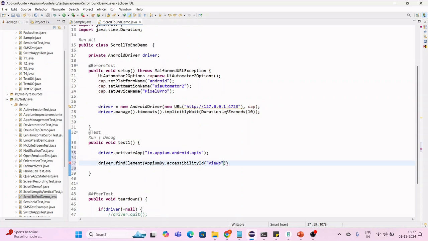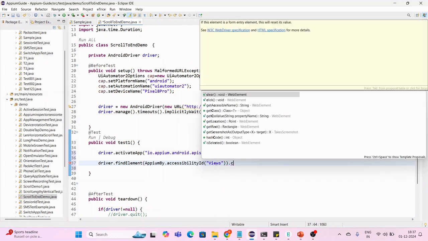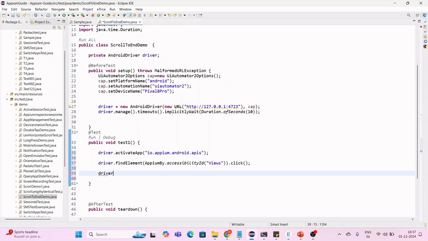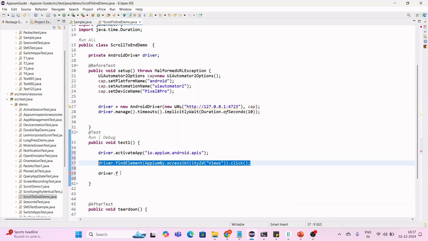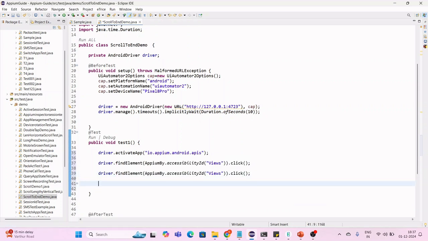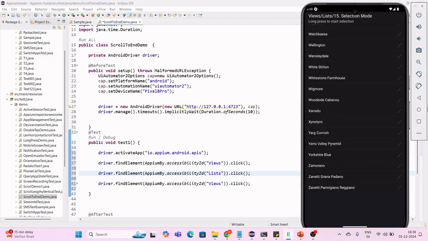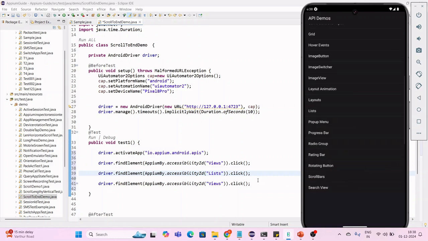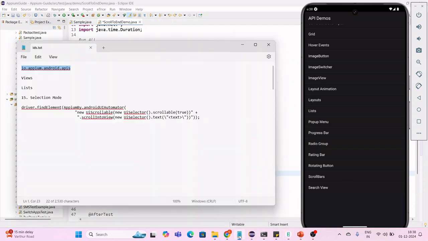So views, I had to click on that one, and then I had to click on the list. So what I'll do, I'll just copy this one. After clicking views, I need to click on list. After clicking on list, I need to go back here to the selection mode. Okay, selection mode, already I copied the value here, so I'm providing the selection mode here.